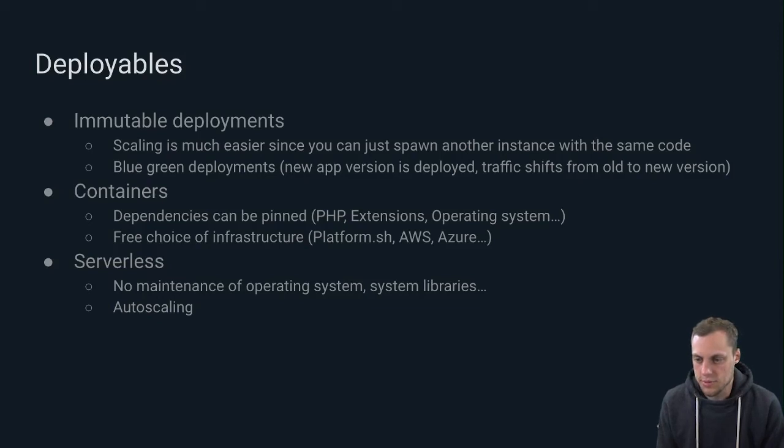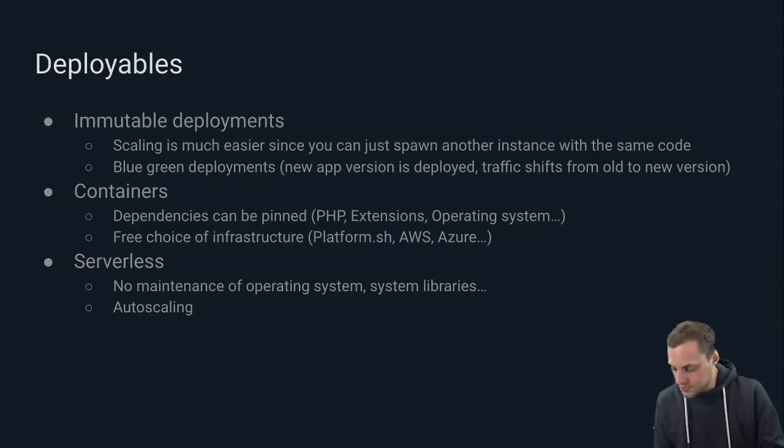And last but not least, with serverless, there's a huge benefit that you have no maintenance of the operating system, any libraries, any extensions. You don't have to worry about it. Auto scaling is super easy. They will completely do it for you, and you only pay for what you really need. So there's no server idling 24/7 and costing you money.